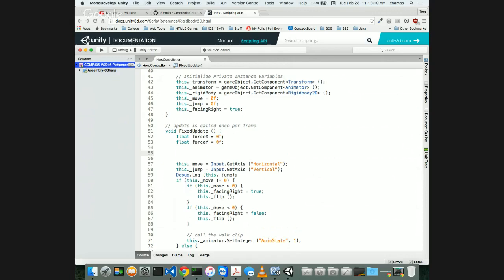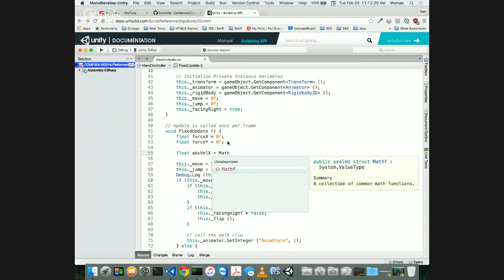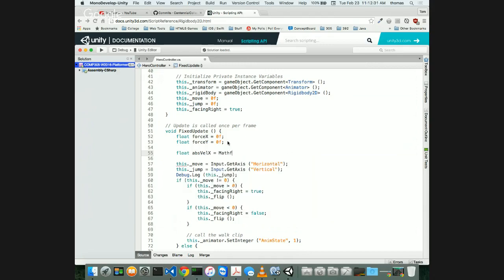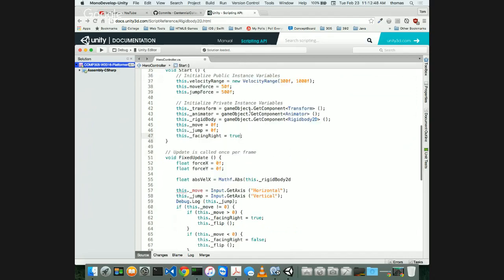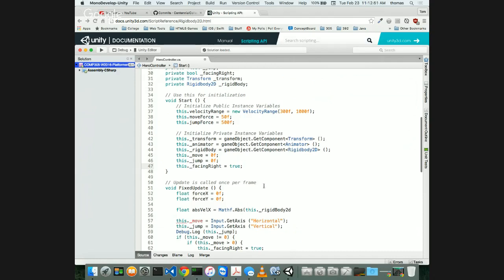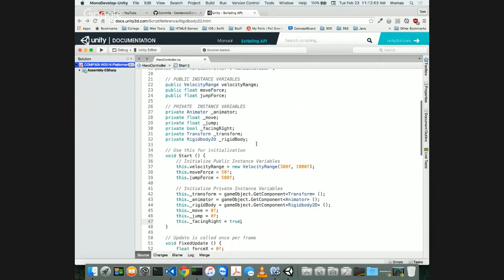So let's do that. I'm going to say float absoluteVelocityX, follow me here for a second, is equal to, here's a function, Mathf. That's the math function in Unity, Mathf.Abs, so it's the absolute value of this._rigidBody2D, of course, because we don't have a rigid body. Did I call it rigid body? Oh, bad, Tom, bad. I shouldn't call it rigid body. I need to call this Rigidbody2D. How do I rename this thing?